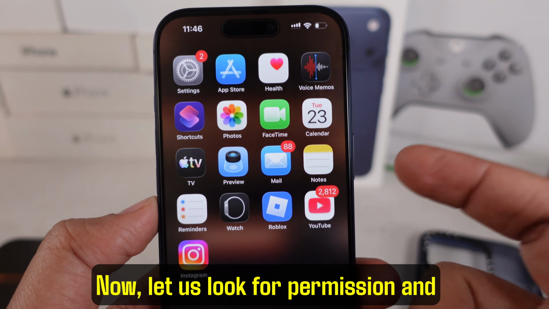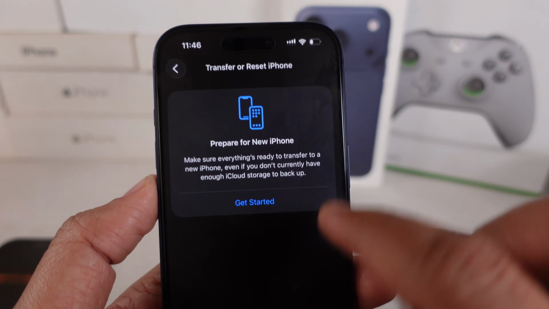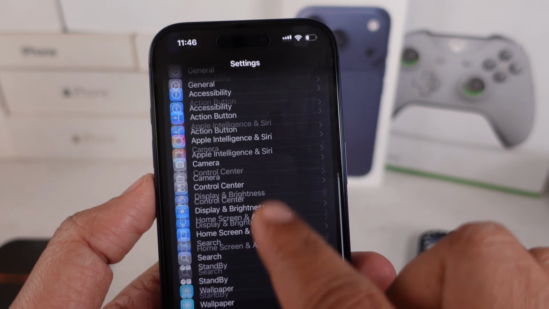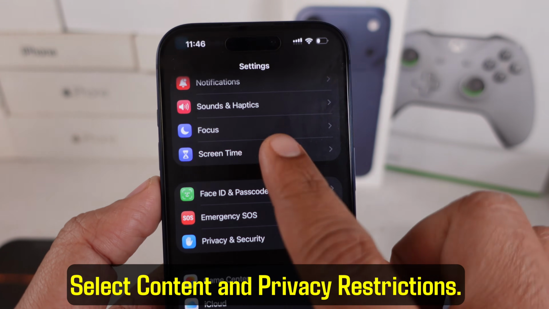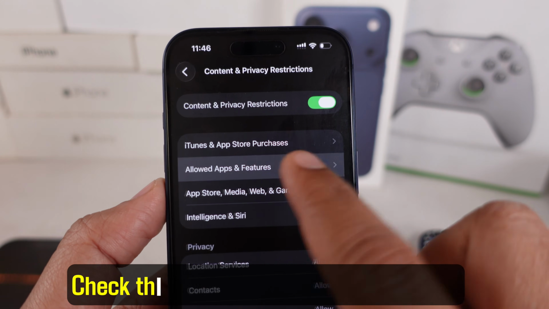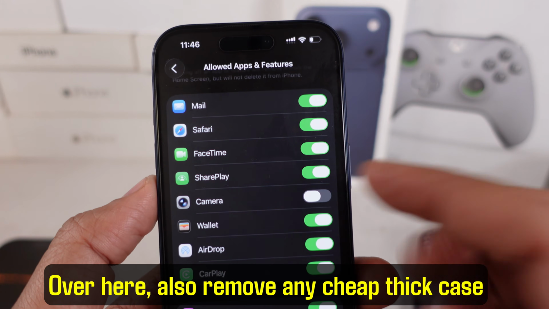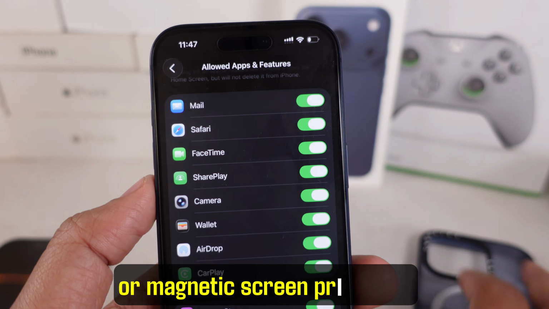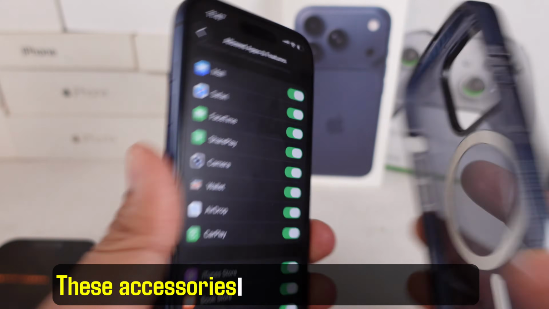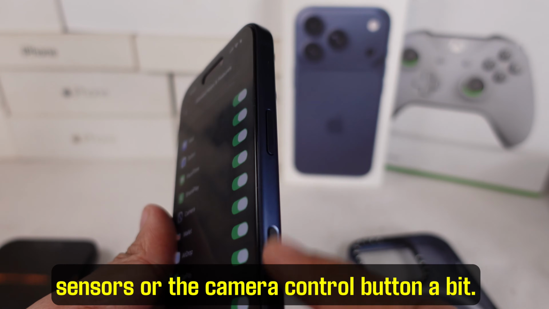Now, let us look for permission and maintenance issues. Go ahead and open Settings. Tap Screen Time. Select Content and Privacy Restrictions. Tap Allowed Apps and Features. Check that Camera is turned on already. Over here, also remove any cheap thick case or magnetic screen protector. These accessories can interfere with focus sensors or the camera control button a bit.